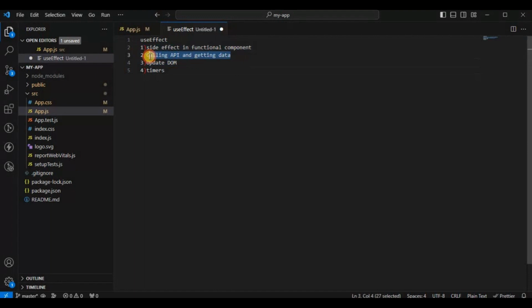As we know, React is a client side or front-end library in which we have to call an API to get the data, and in that case we will use useEffect to call an API, get the data and render it in our application. After that, if we want to perform any kind of update in our DOM, in that scenario also we will make use of the useEffect hook.